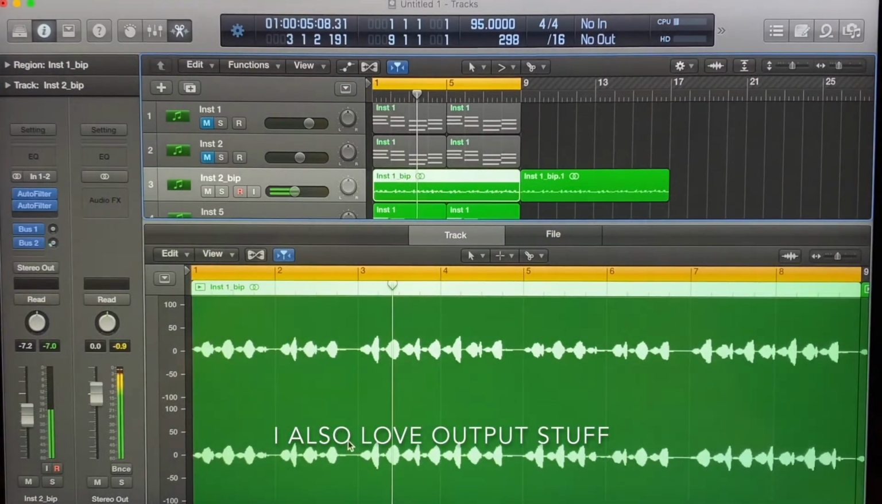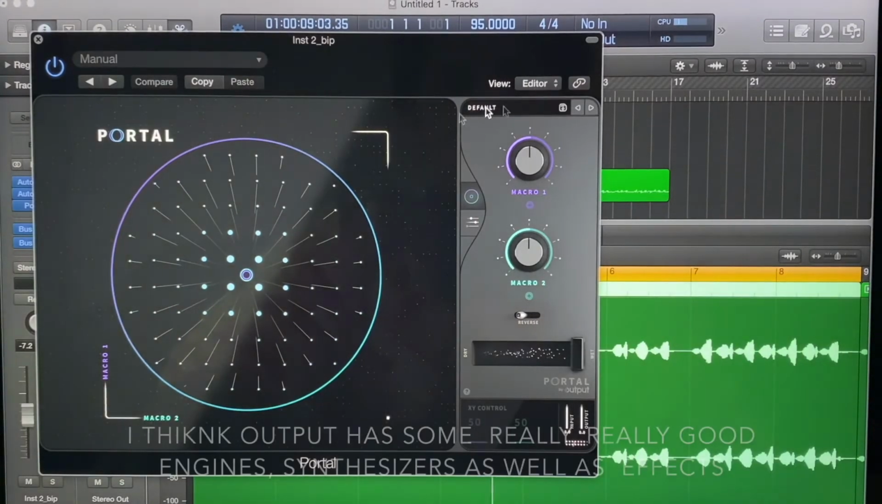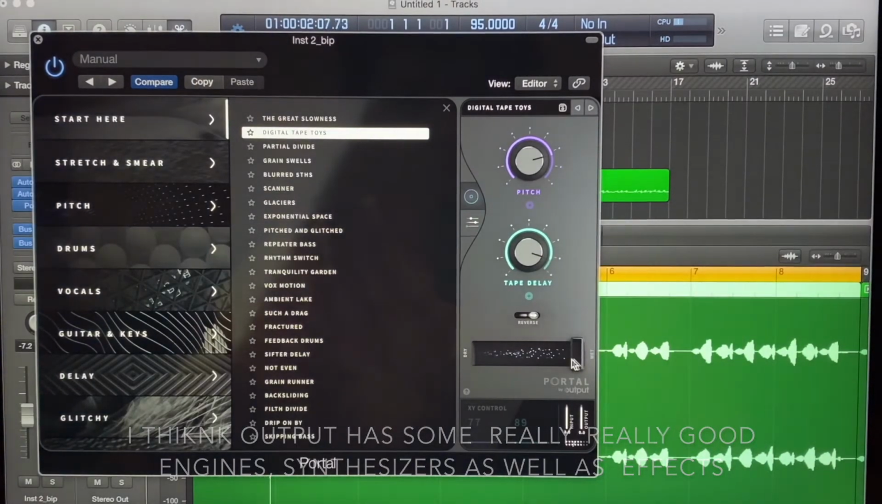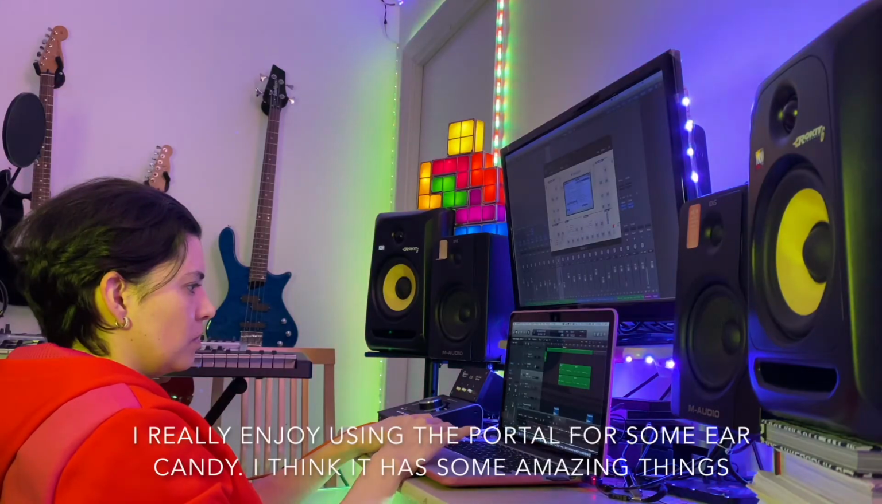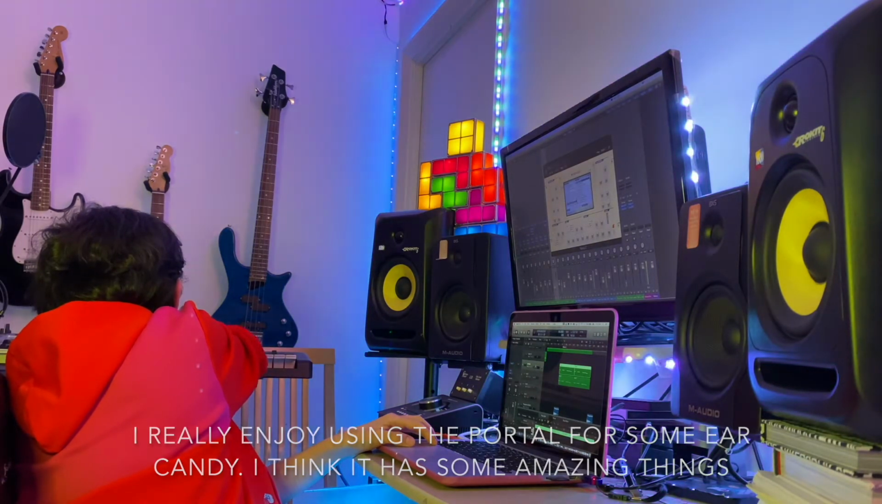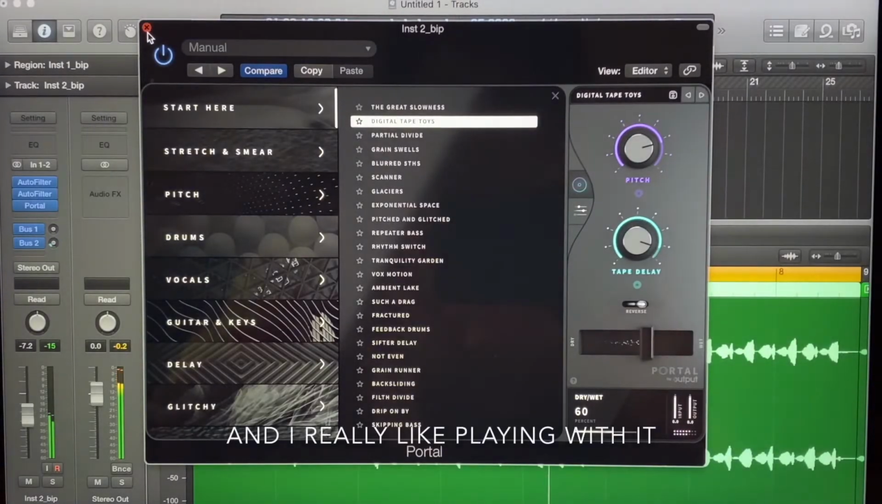I also love Output stuff. I think Output has some really good engines and synthesizers as well as effects. I really enjoy using the Portal for some ear candy. I think it has some amazing things and I really like playing with it.